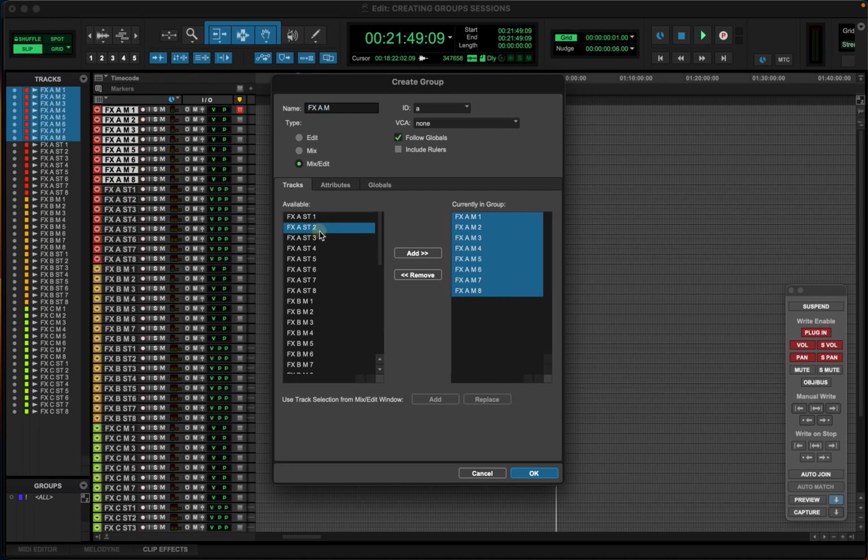Now, of course, if you need to add a couple more mono tracks, they would pop up here, and you would just click on the track you want, add it, and you'll see it's now part of that group. Now, of course, I don't want that stereo track in there right now, so I'm going to remove that. This is what I currently want in there: effects A mono 1 through 8.